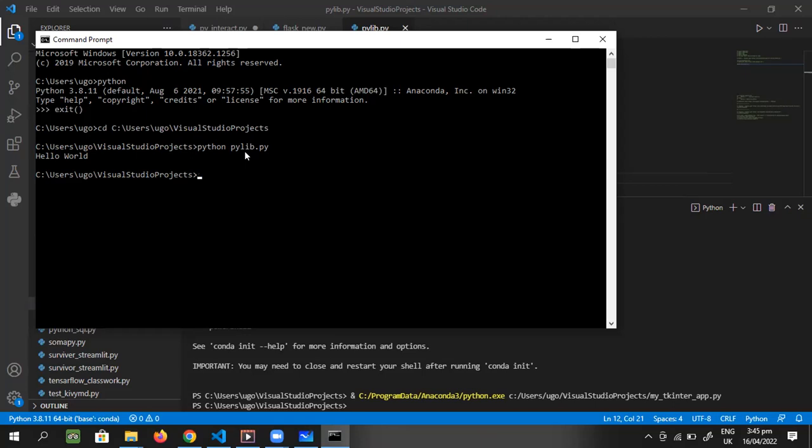If I run that tkinter app that I did, it will bring out the UI and then ask me to input the number I want to change from USD to pounds and stuff like that. So that's basically how you run your application.